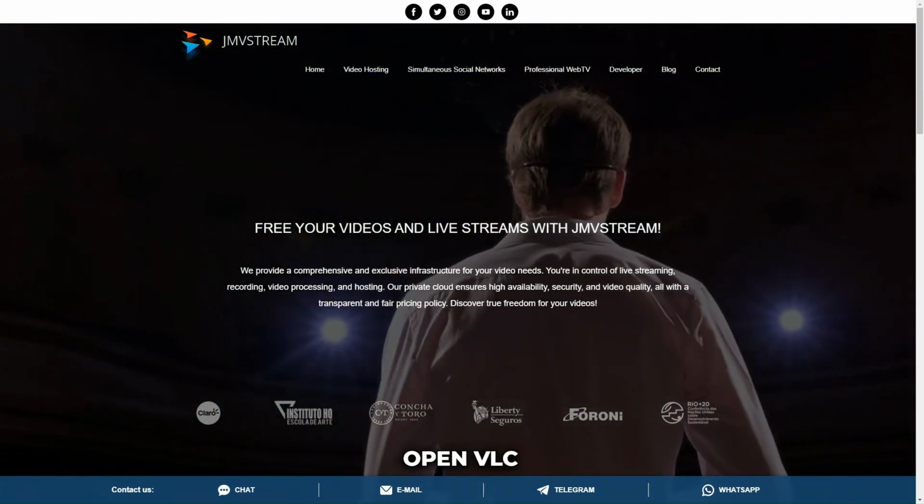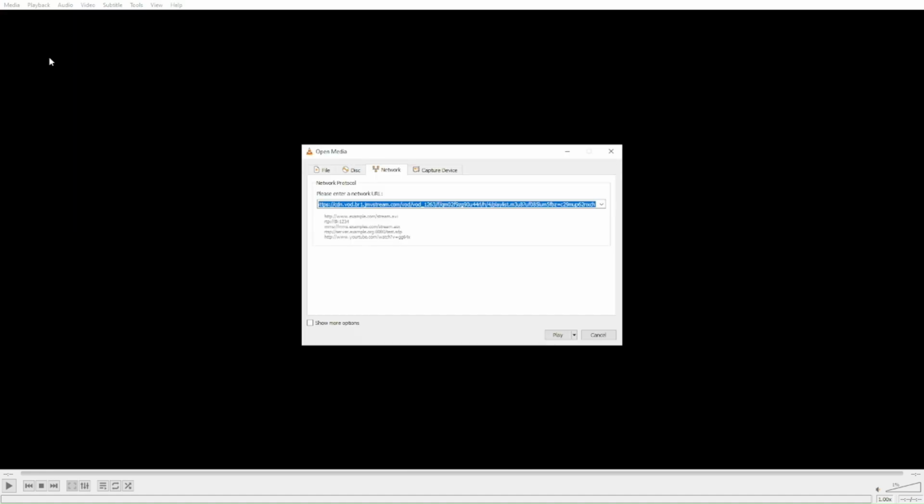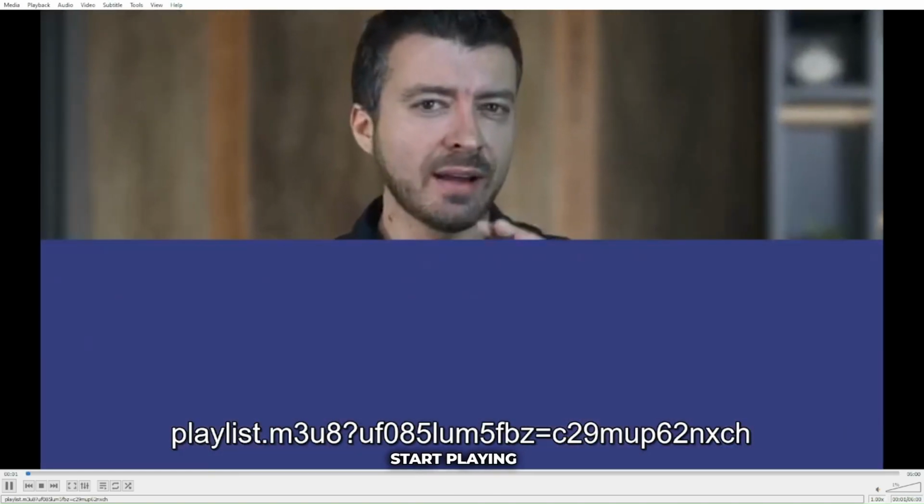To do this, let's open VLC. Now select the Media option in the top left corner. Then choose the Open Network Stream option. Here, paste the HLS link of your video, either from a live stream or on-demand video. Click play and the video will start playing.